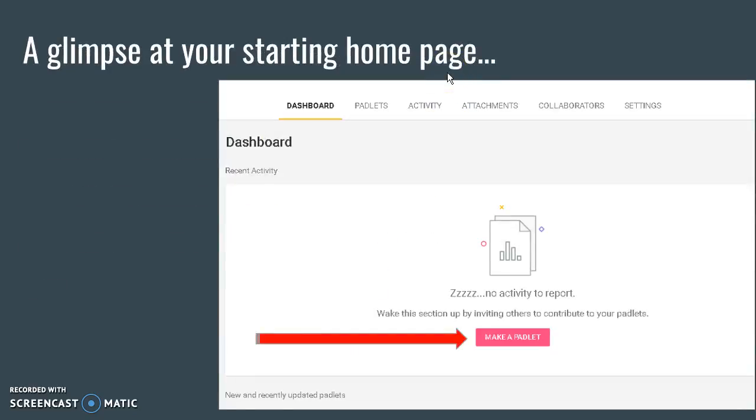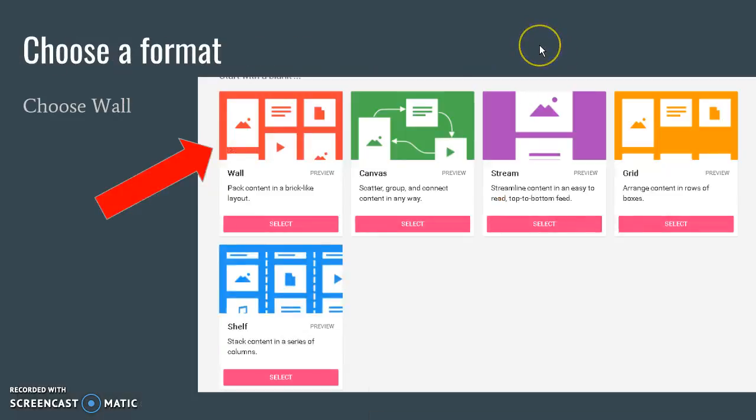So you're going to get a glimpse. This was the starting homepage that you saw before for me, and right now it says I have no activity to report. But we are going to make a Padlet. So this long arrow is showing you that's what you'd want to click on to make your own Padlet.